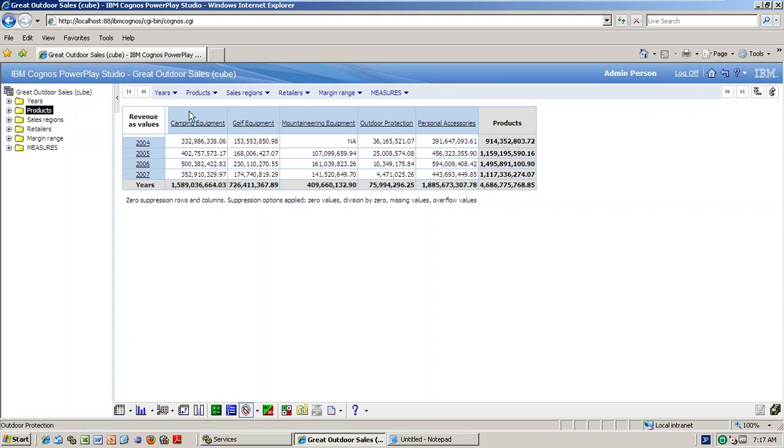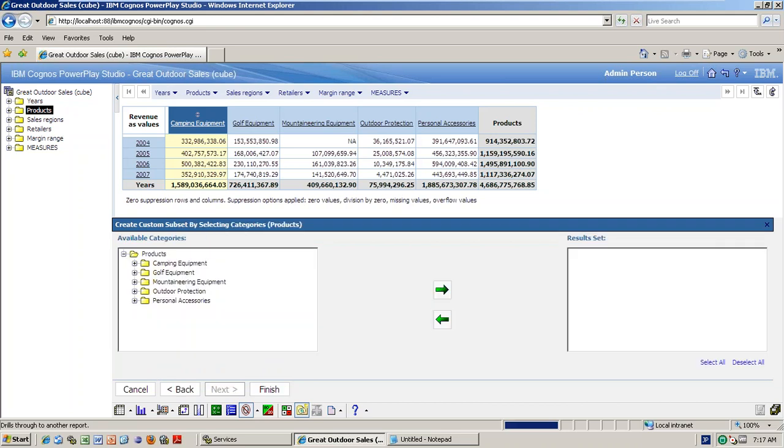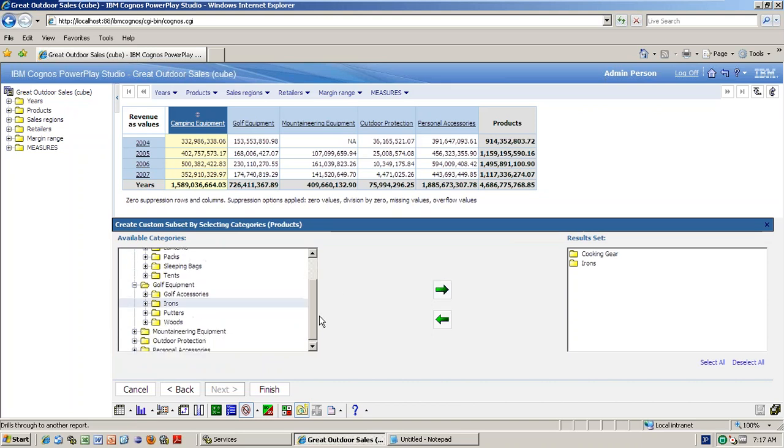Say, for example, you selected the camping equipment, went to the custom subset. The product dimension and all the dimensions will be shown to you. Okay, product dimension I selected. And what are the categories you can select? Okay, I want to see camping, cooking gear data and irons data side by side. This is very useful compared to Analysis Studio. In Analysis Studio, you can select only 2 or 3 and then create the custom subset. But here you can select any level of the data and see it side by side.